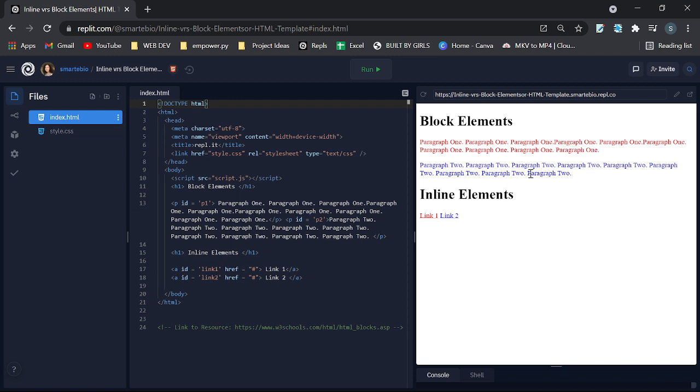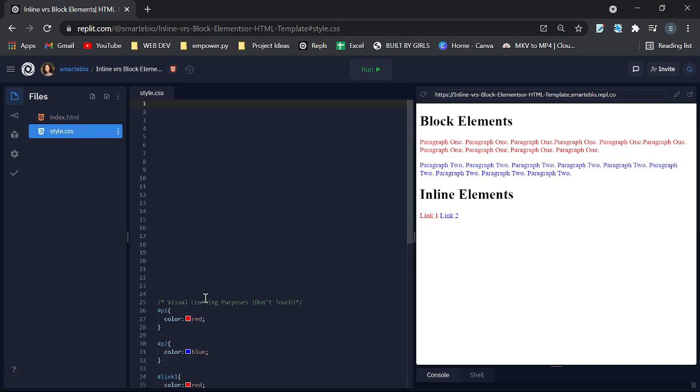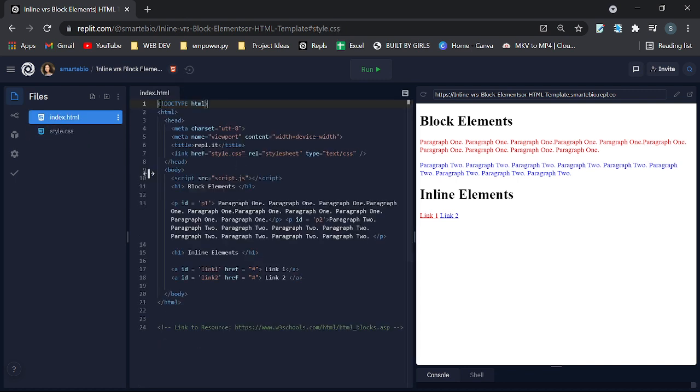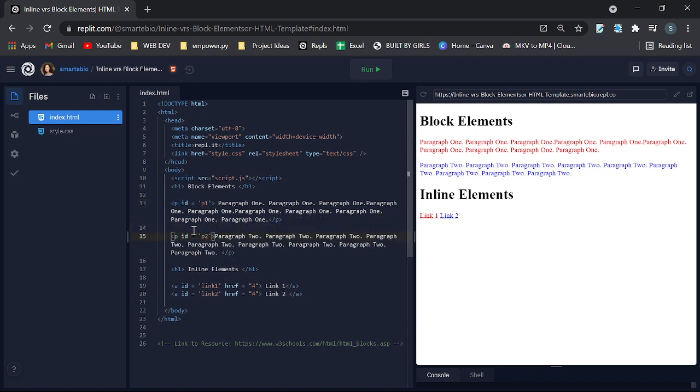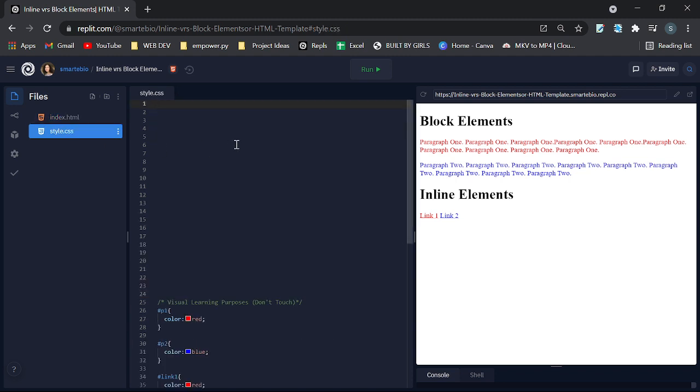So how can we change this using CSS? If we go to our style.css in Replit, before I go on, I gave IDs to paragraph 1 as P1, I gave an ID to paragraph 2 as P2, I gave link 1 the ID link 1, and then I gave link 2 the ID link 2. Okay, so now we go on to targeting these in CSS.